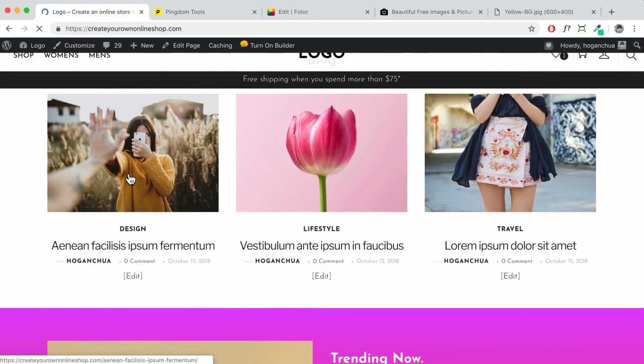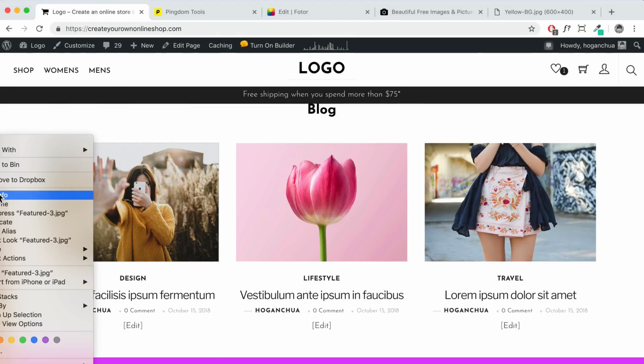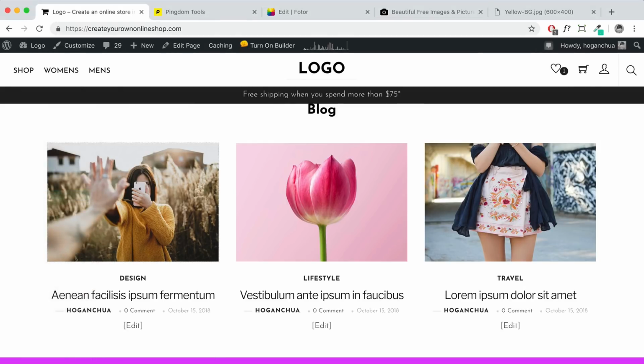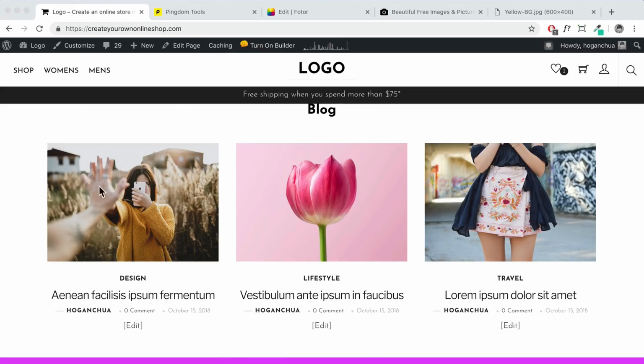Okay, if we scroll down, let's just drag this image outside as well and click on get information. As you can see, this image here is already 500 kilobytes, and it's over 1,000 pixels wide times 688. Because this image isn't that big here, we can actually reduce the size.